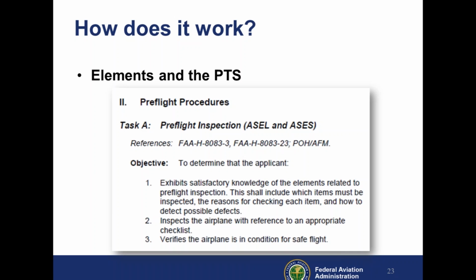And it only had 3 elements, which I'm pointing to there. You can see generally those elements are talking about inspecting the aircraft, knowing why you should look for certain items, how you can tell if something is defective. It talks about using a checklist, and then number 3 says verifies the airplane is in safe condition for flight. That was the extent of the guidance provided by the PTS.